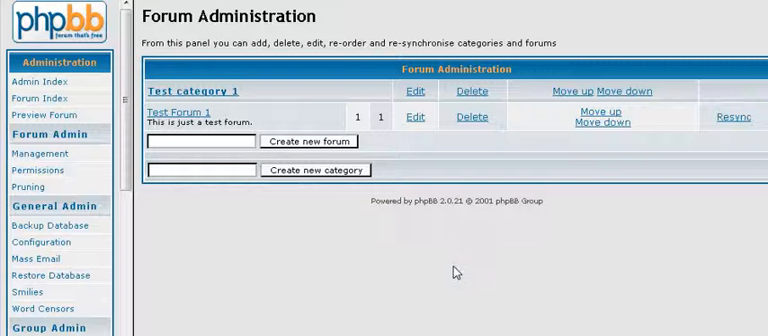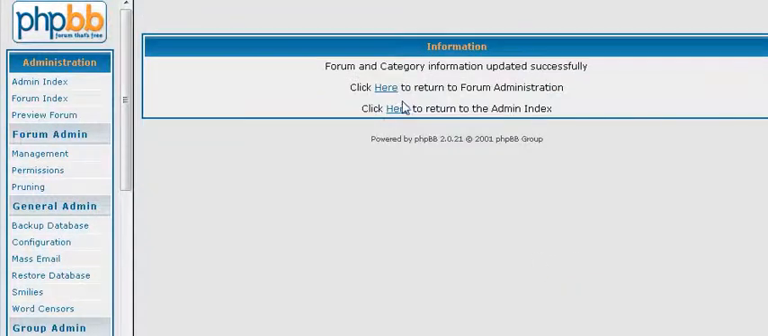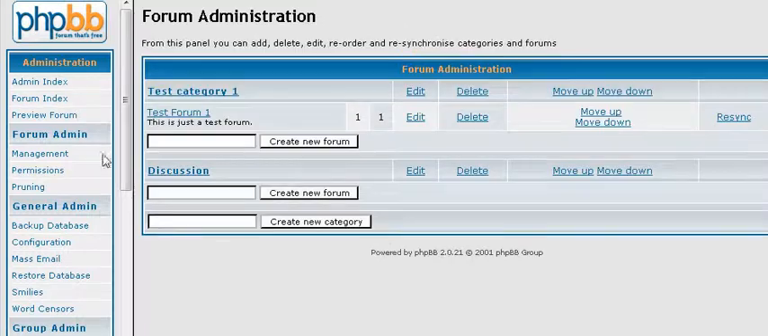So the first one we are going to have, we'll just call it general discussion. Actually, we don't want to put that in that category, so we're going to create a category first, and we'll call it category discussion. So we create the category. And then here we'll put general discussion, and create that.